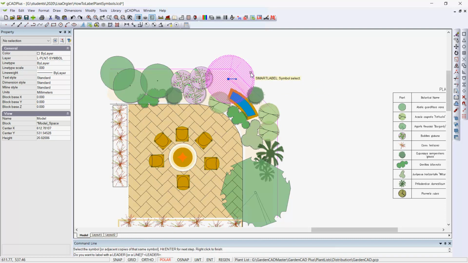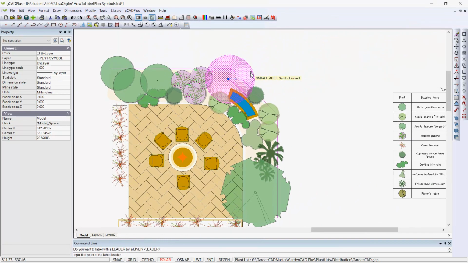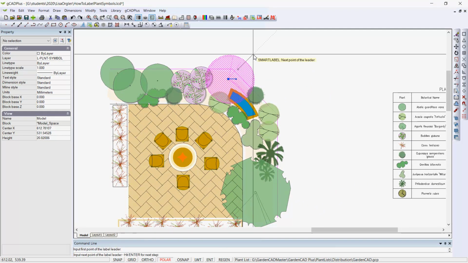Do you want to label it with a line or a leader? We'd like to do it with a leader because that gives us flexibility over placement. Input the first point of the leader, we're labelling this plant, and then we'll head out in the direction we want the leader line to go.